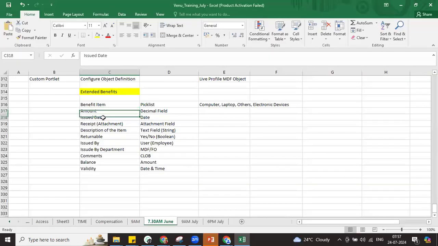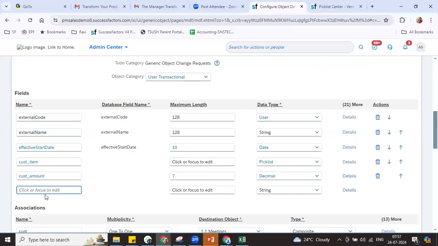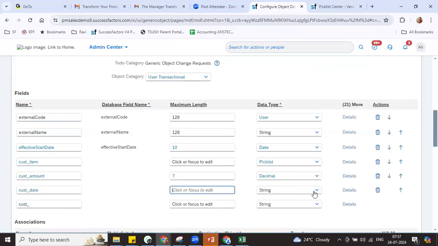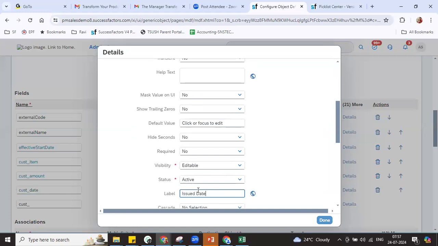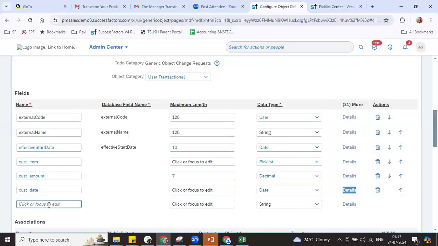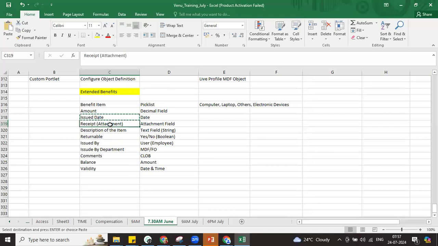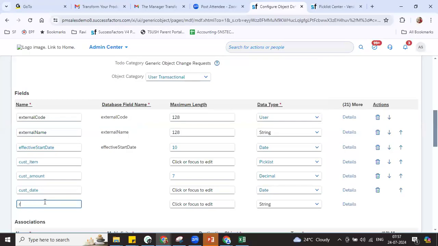Next. Issue date. This is a date field. Label it as issue date. Okay. And then attachment or a receipt.